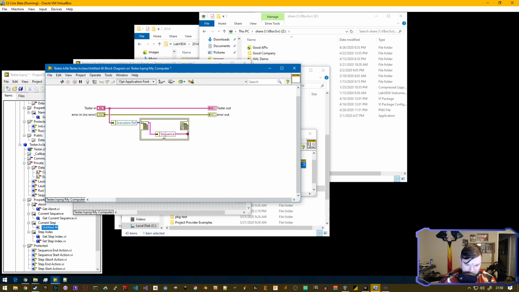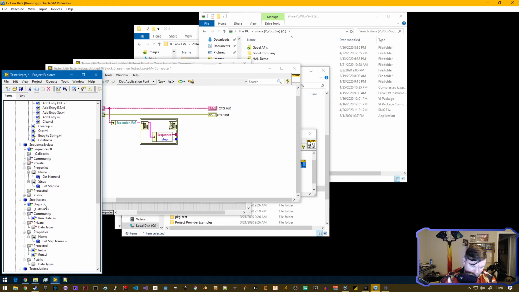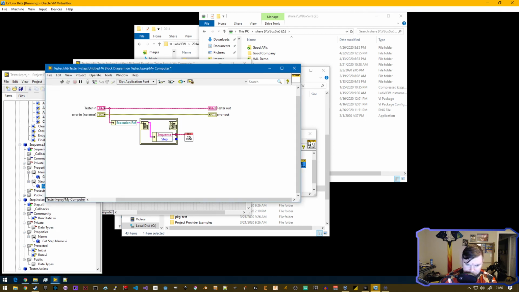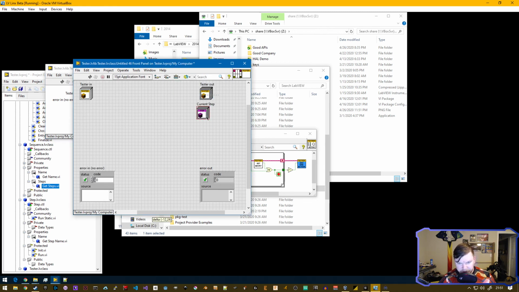Let's see. So we want the sequence, and we want the step index. From the sequence, we're going to get its steps. And we'll index one of those steps out. And so now something like the UI can get the current step and retrieve its name or something else it might want to display.